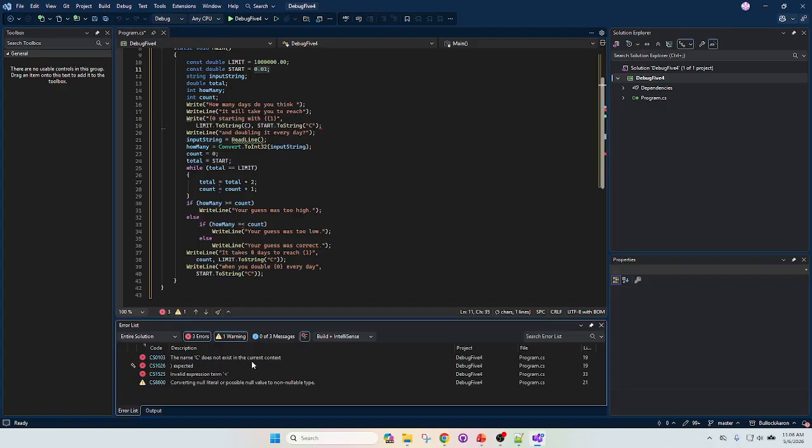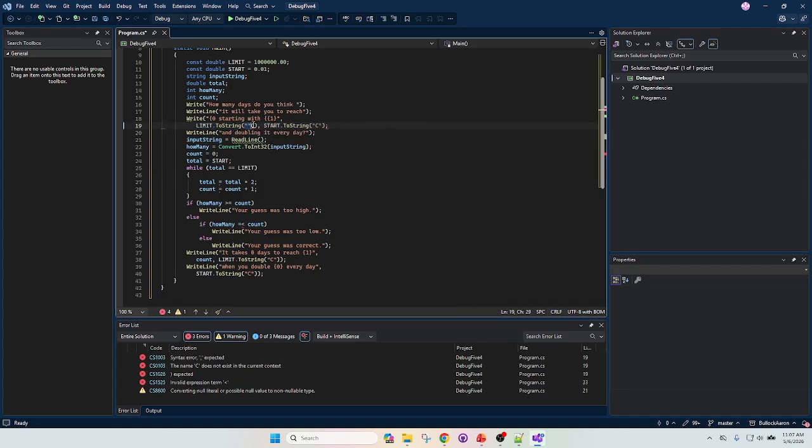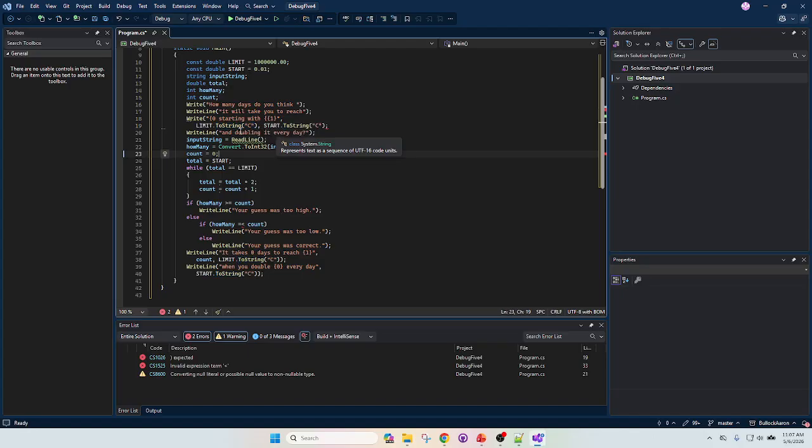The name C does not exist in the current context on line 19. That's this line. So anytime that you use toString, you need to use the double quote and put C inside the double quote, and this will make whatever limit, whatever variable you have, put it in the format to make it look like money. So it'll have a dollar sign, it'll have the two decimal places. And then we have starting with 1, and that is start toString.